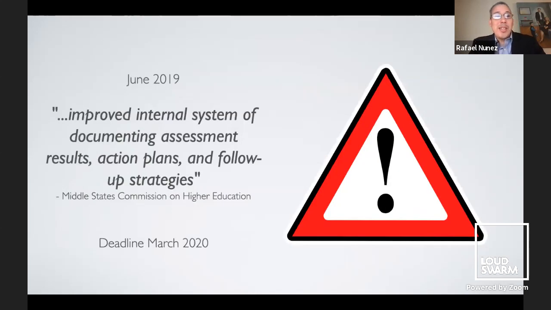So in 2019, the college went for reaccreditation and we were given a warning. The warning was to improve our internal system of documenting assessment results, action plans, and follow-up strategies. This was by the Middle States Commission on Higher Education. And we had a deadline of March 2020.